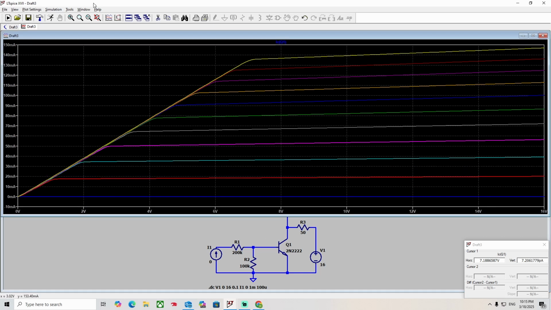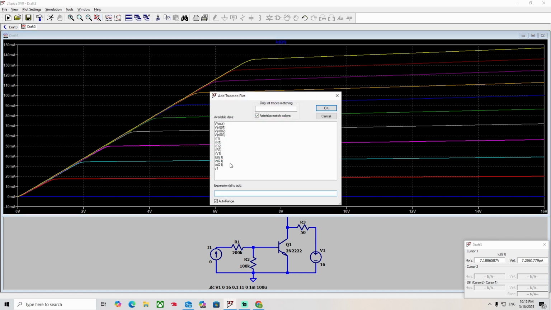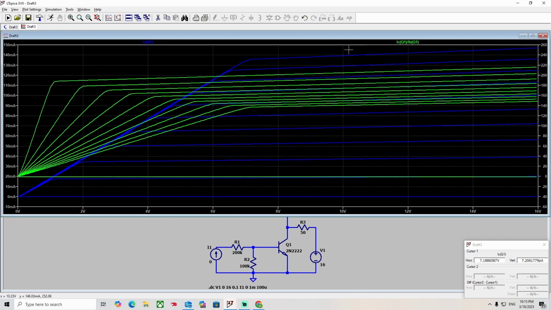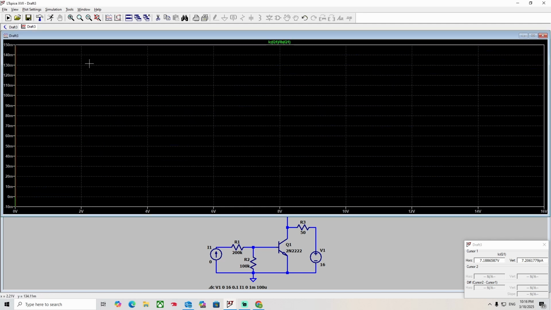So just IC over IB, and I can delete this trace.